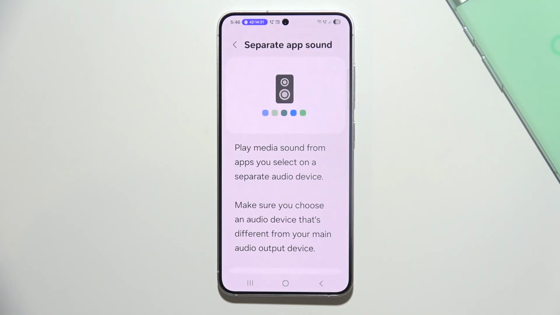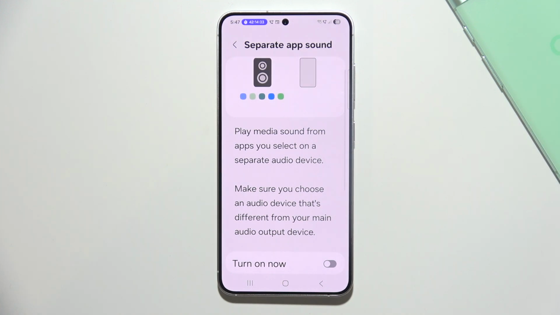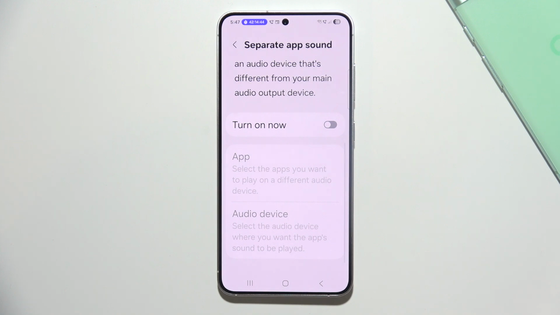When you go into separate app sound, we can actually play media sound from apps that we select on our separate audio device, and we can make sure we choose an audio device that is different from our main audio output device. So that's how it actually looks.